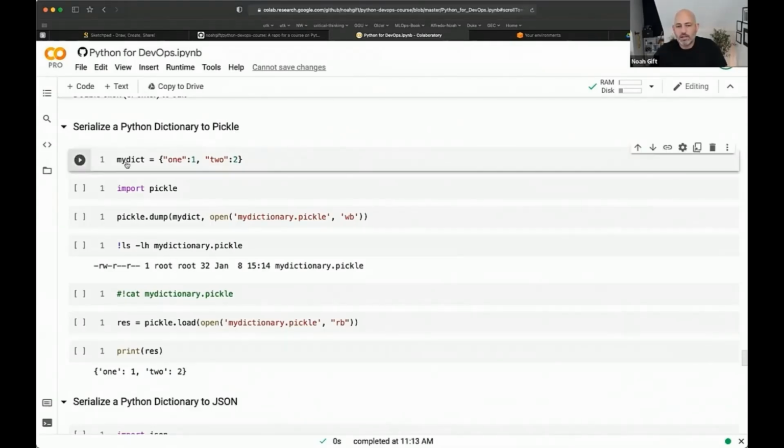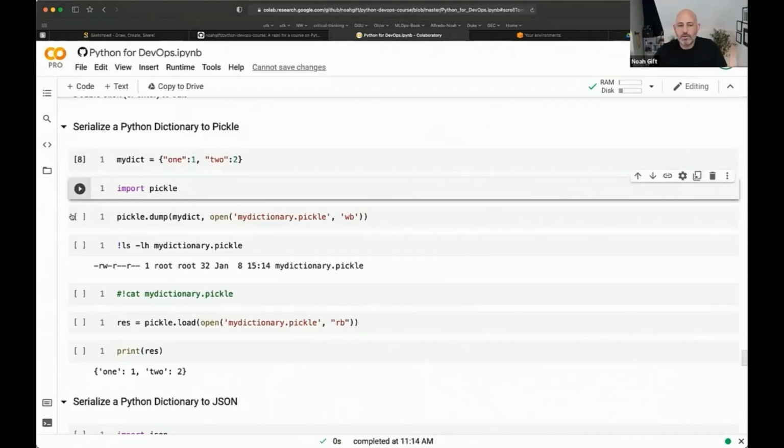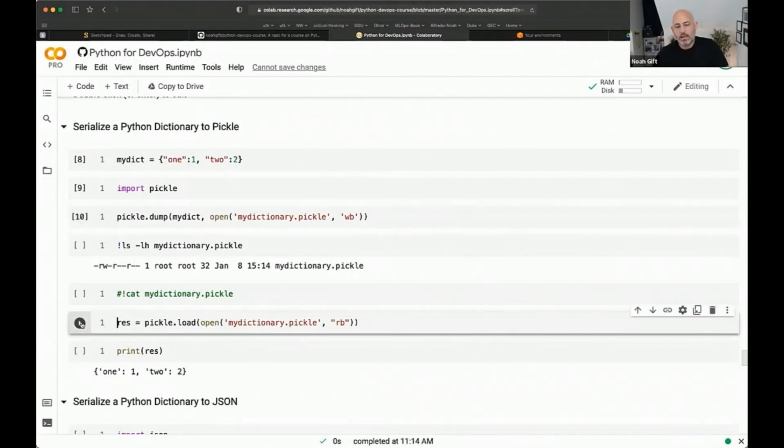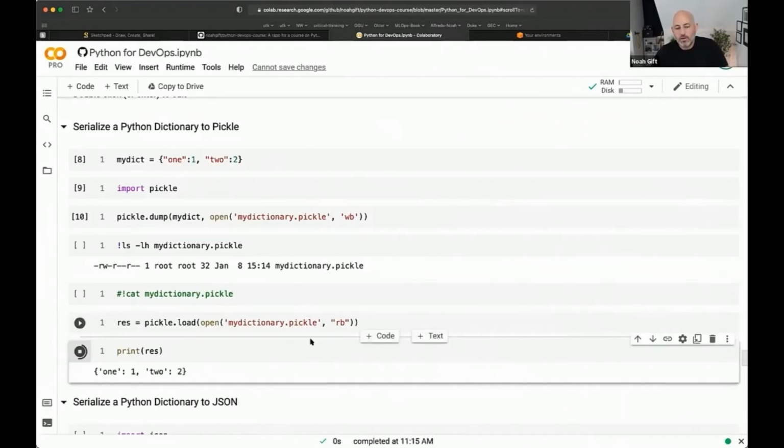So if I go through here and I just make a really simple dictionary, and then I say import pickle, and then I do pickle.dump, what I can do if I go and I list this is that I'm actually just taking that dictionary and putting it right onto disk. And what's nice about this is, look, if I go here and I say pickle.load, I can load that dictionary right back up again, and then I can print it out. So there's two really incredibly good use cases for this.